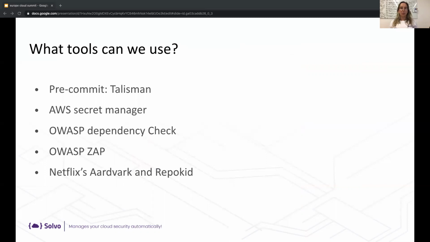There are some free open source tools that you can use to improve your cloud security posture, and I highly recommend using them. I have a few examples here that I like using the most, but obviously you can use any type of tool that you wish. First one is in the pre-commit phase, you can use Talisman. It's a tool that is going to make sure that your developers are not committing credentials and tokens. We all know how important that is and what kind of damage this can create. Second one is the AWS Secrets Manager. It's a very common bad practice to store credentials in the configuration files, and using secret managers can mitigate that risk of losing credentials.